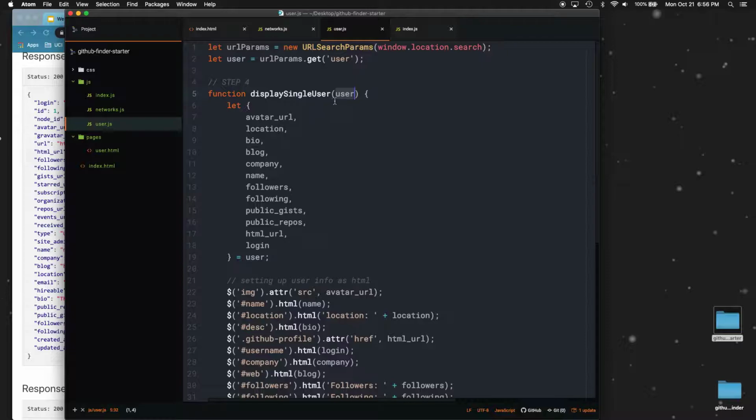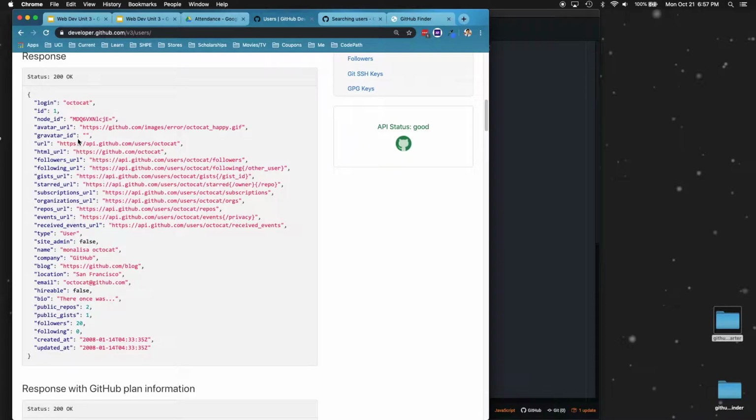So from the user, we need the avatar, location, bio, blog. Okay, so how do I retrieve those things? If I look at it, oh, it's all within the same, it's the whole data. So perfect, that's clutch. So I don't need to do any data.items.name, any of that. I just pass in the whole thing.